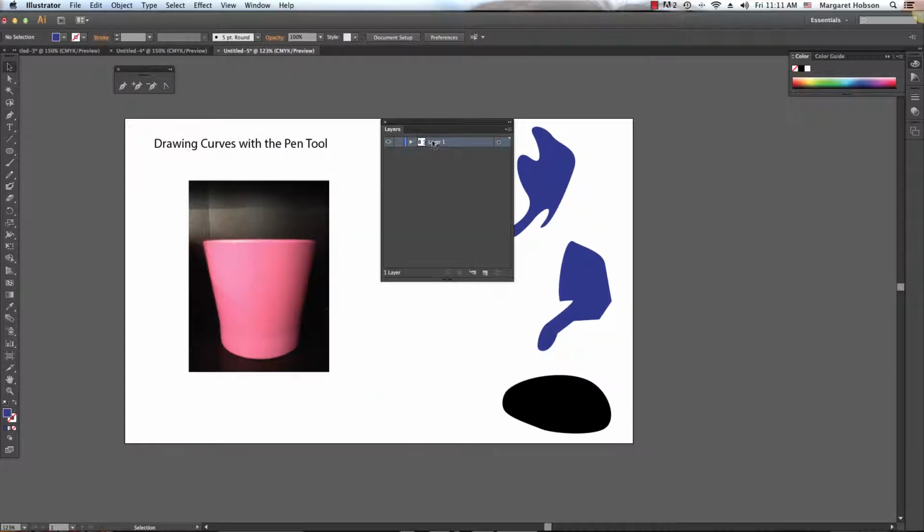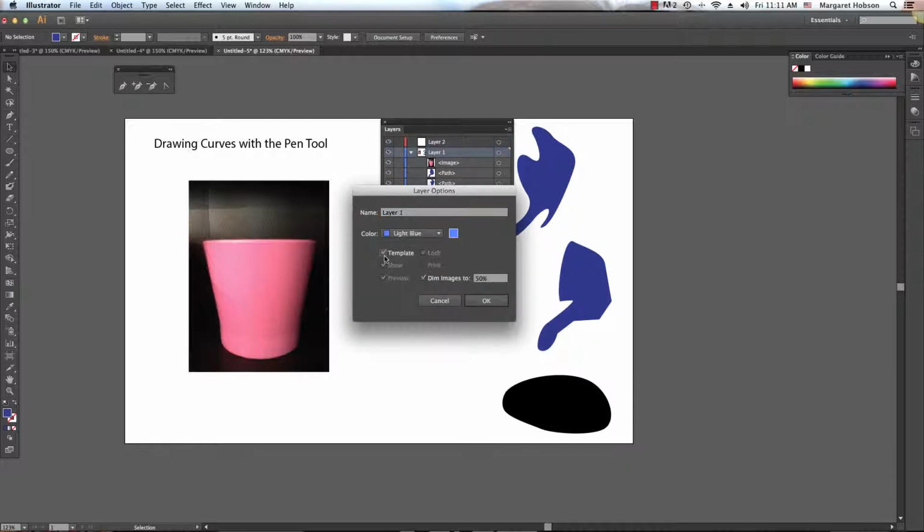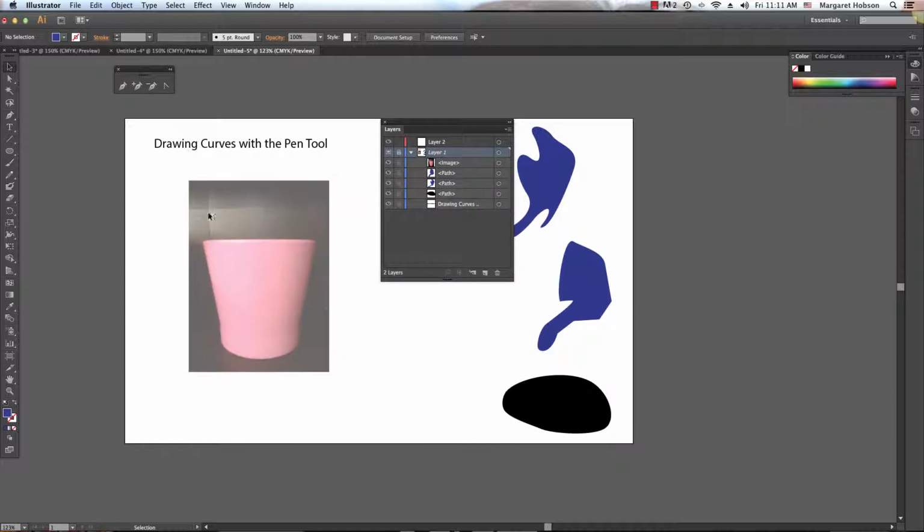I could take this layer shape. I'm going to create a new layer and work over top of this shape. Now, if I wanted to, I could even make this a template. So I could hit OK, click. Now it's a little bit faded, and that's what happens when you make a template layer. And I do want it to be a little bit faded because I want to just use it as a template and come in and draw over on top of it.